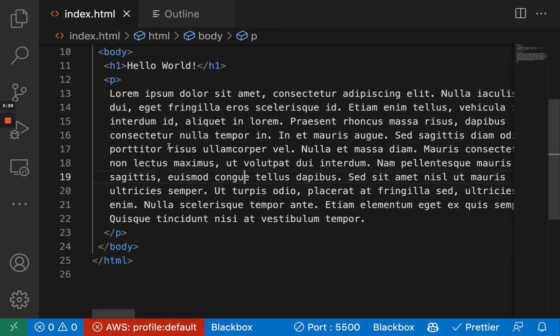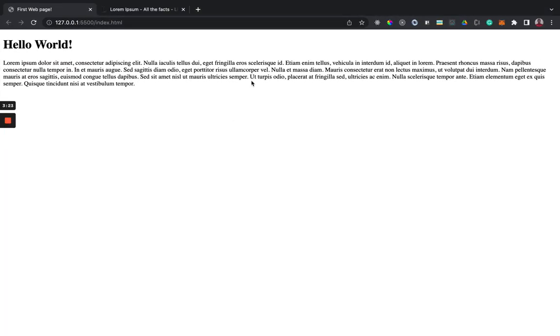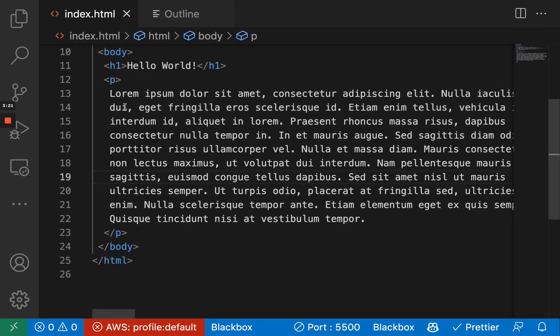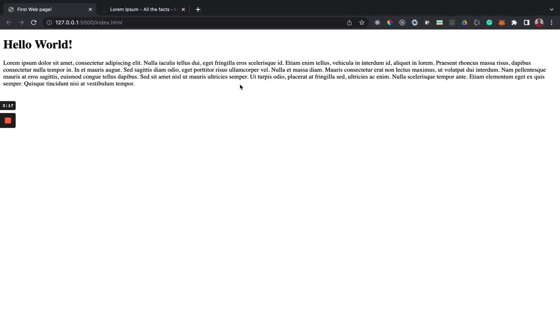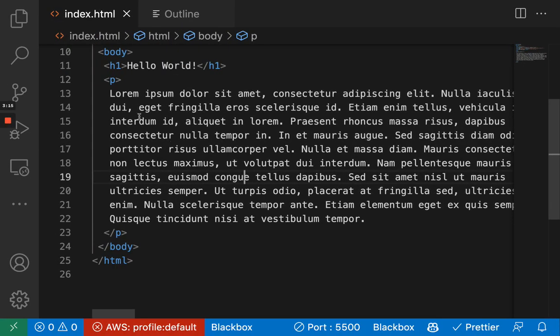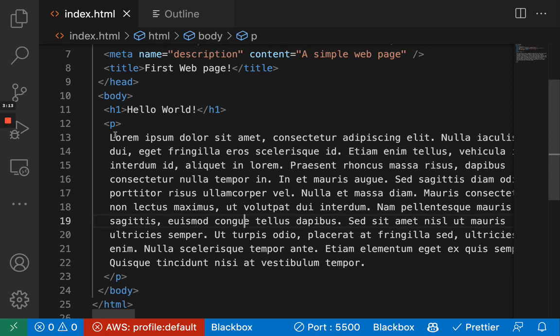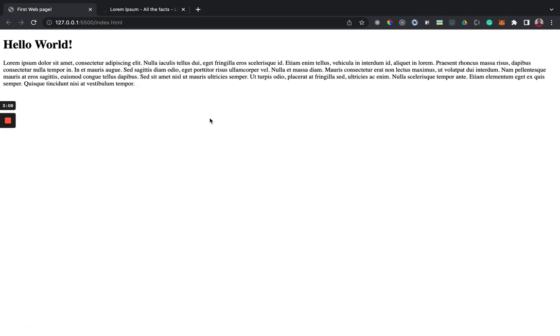Like I said, formatting does not necessarily change how text is displayed in the browser. The way your code is formatted in your code editor doesn't affect how it displays in the browser, but it helps you just to maintain some sort of readability to your code. Okay, now this is what we have. We said hello world and we have a bunch of text, right?